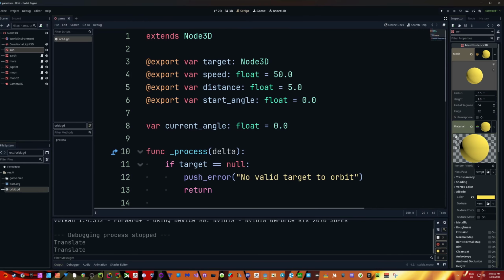So what we're doing is we have a couple exports here. We have the target, which is what we're going to orbit around. We have the speed, which is going to affect how fast we're orbiting around. Of course, makes sense, right? Speed. The distance that we're going to be away from the thing we're orbiting. And if you would like, a starting angle. So if you have maybe 2 objects with the same distance, you can have them start at 2 different angles.